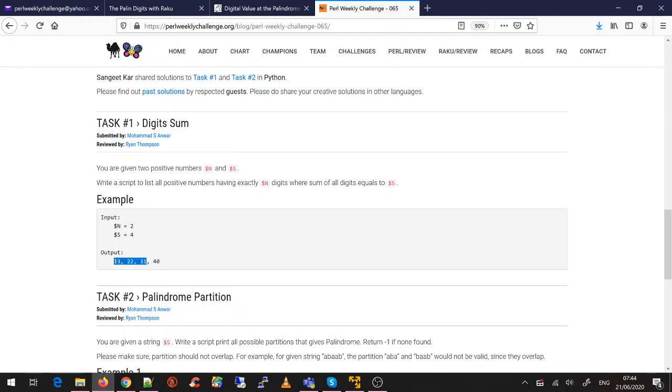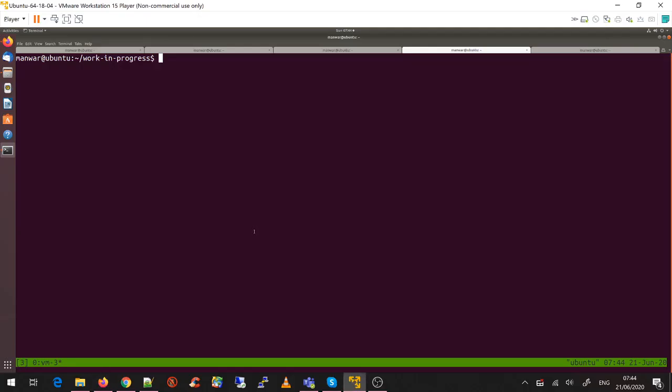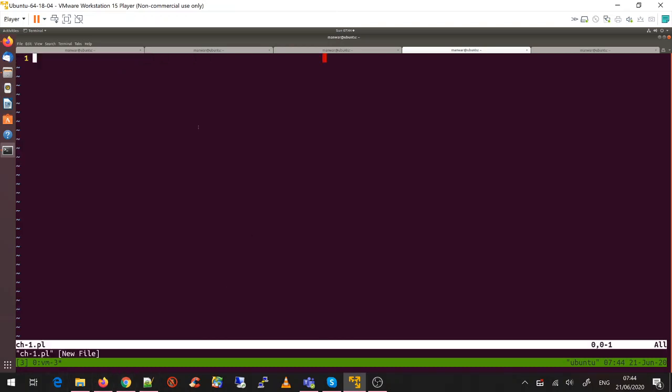So, straightforward, let's try to do it. Here's my work in progress folder. So let's start. The first thing I'm going to do is create ch1.pl, my Perl script. Usual stuff.